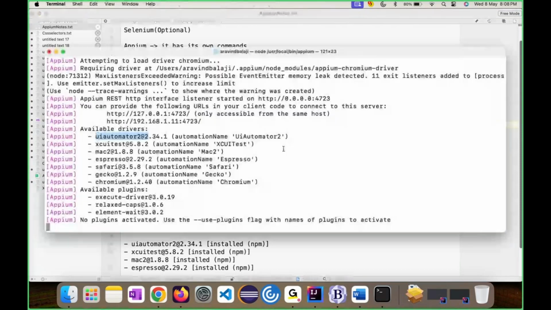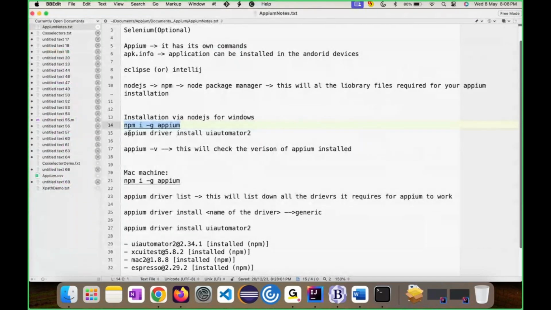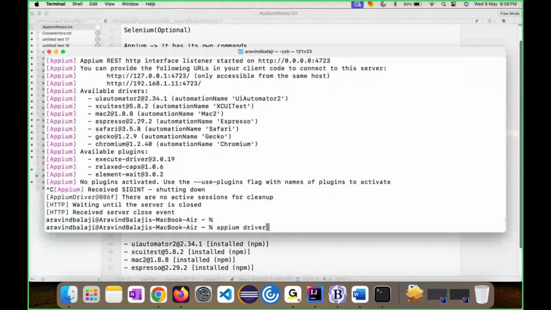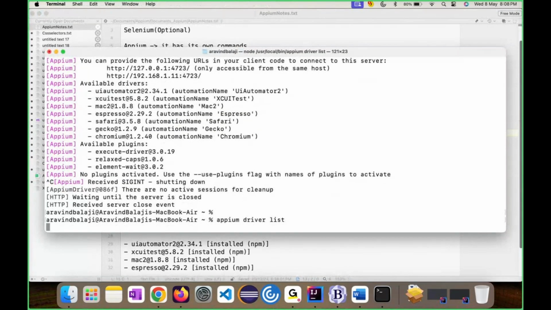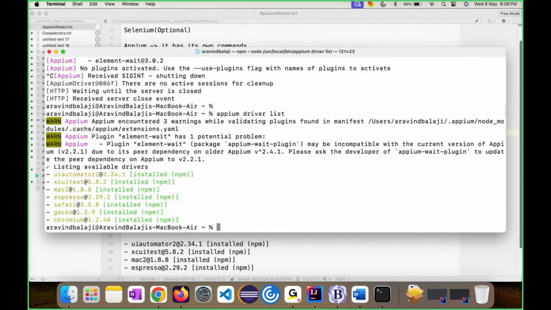And if you want to install this driver, the simple thing is to first give Appium driver list. That is the first command actually. Appium driver and then space list. Enter it. You can see the list of Appium drivers that are available. This will show whether it's installed or not. I've already installed, so it is showing installed for me, but for you it should be not installed or uninstalled or something like that.